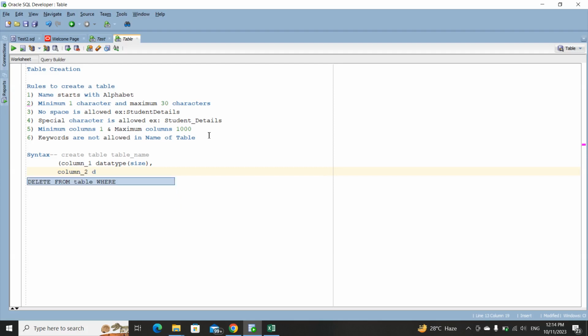Again you have to write the data type and specify the size of the data type. Likewise you can create any number of columns in a particular table. So this is the basic syntax. Now let's see what you understand by the term data type.